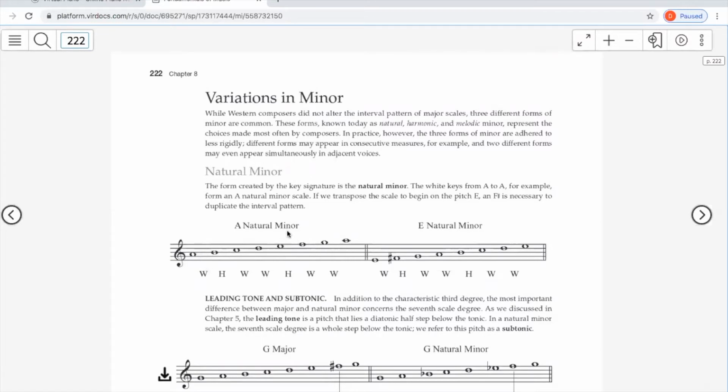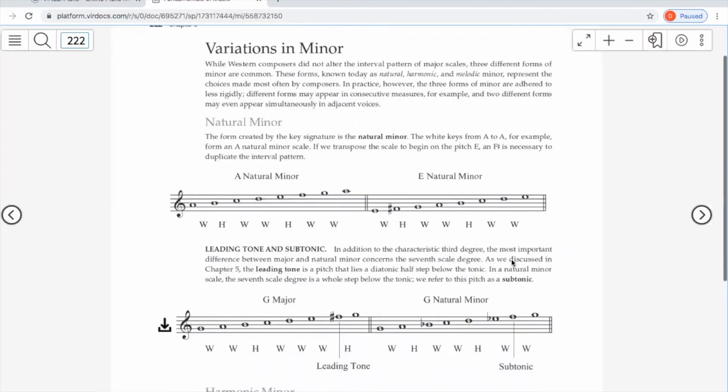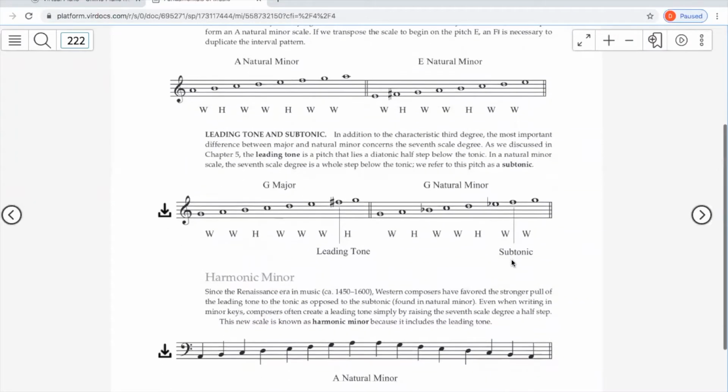Now that term natural minor is what we use to describe a scale that has no variations from the key signature. The key signature for E natural minor is 1 sharp, F sharp, and that's what we see down here. That's all according to the rules of what we've done so far. Here's G major, G natural minor, B flat and E flat, just like the key signature would be for that scale.